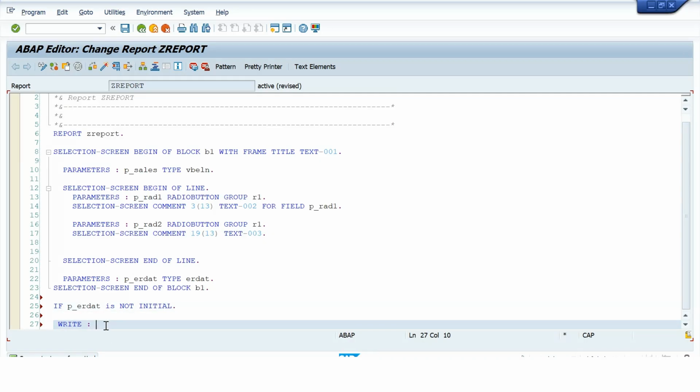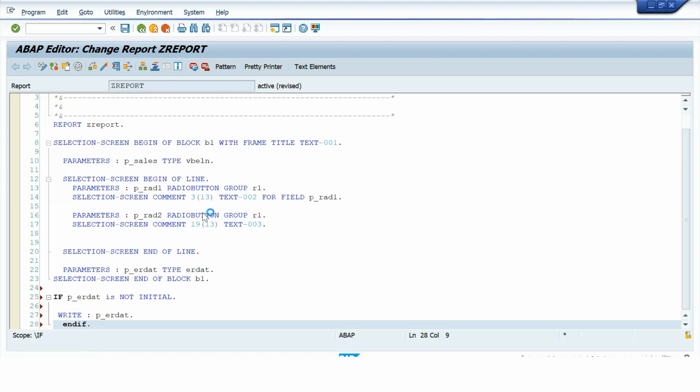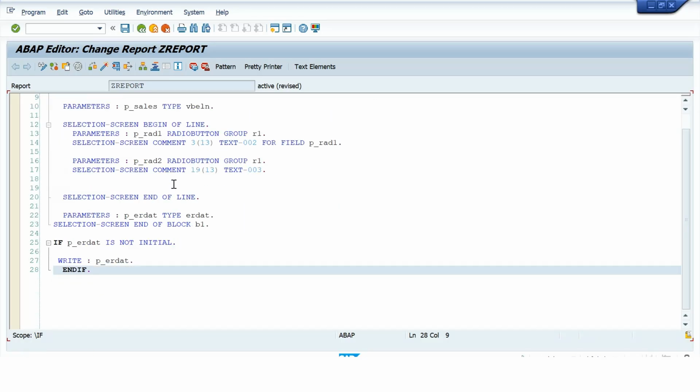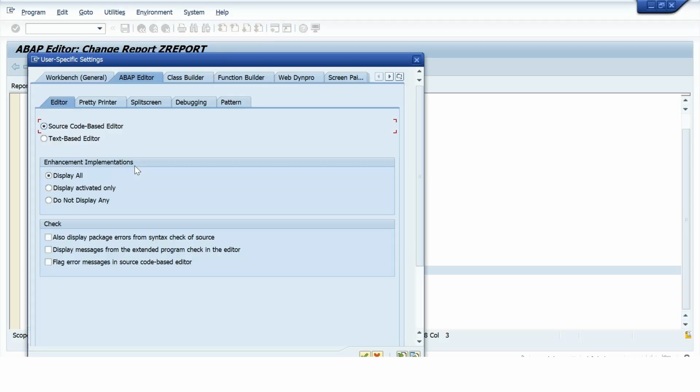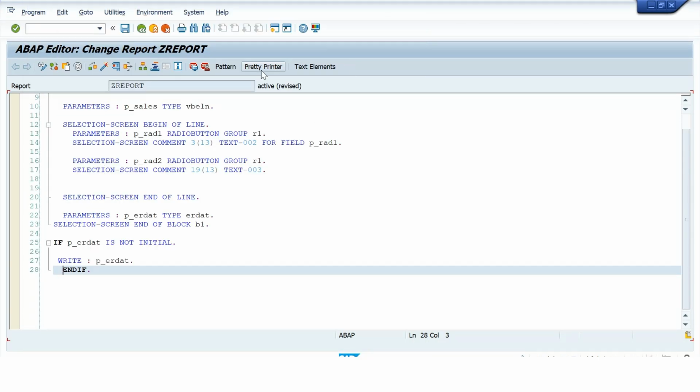I will explain this code in our upcoming videos. For now, I am just writing the code. So now I have done the pretty printer, but observe this if statement. It is like the if statement is starting here and the end if is after the right started. Now let me go to the utilities and the pretty printer properties. I will select this one, indent. Now I'm doing the pretty printer.